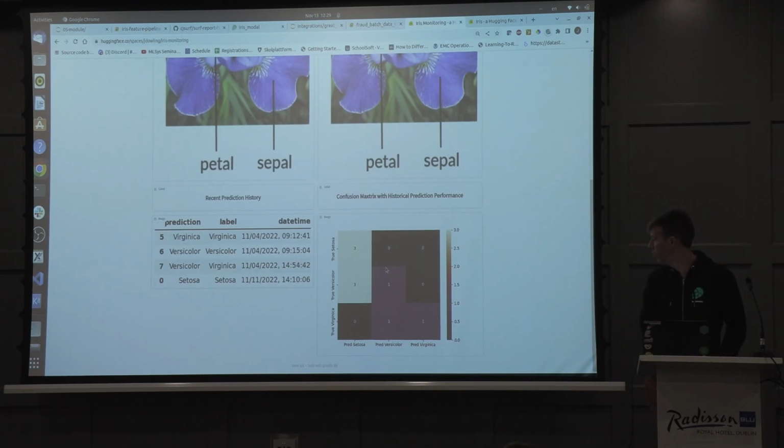So I can see where the model predicted incorrectly. So here it predicted versicolor, but the true was Virginica. And here it predicted Setosa 3 times, but it was actually versicolor. So my model's not very good, but that's OK.